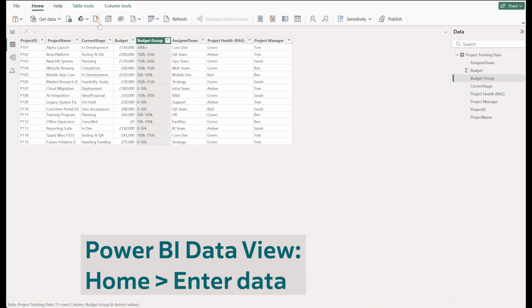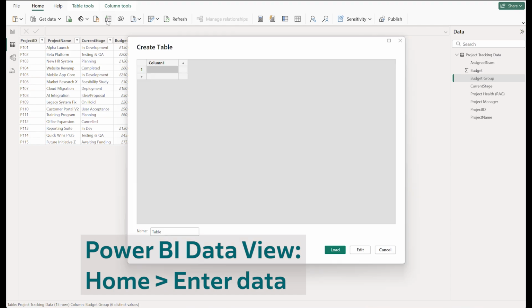A blank table interface appears, and in the first column, we'll call it budget group name, and I'll just paste in the budget group values I already have, exactly the same as they appear on my main table. In the second column, which we'll call budget sort order, I'll assign a numeric sort order, 1 for 0 to 50k, 2 for 50k to 100k, etc. And we'll just name our table something like budget group sort order table and click load.